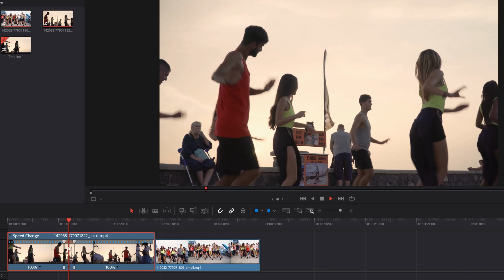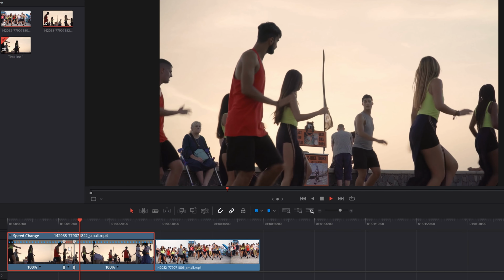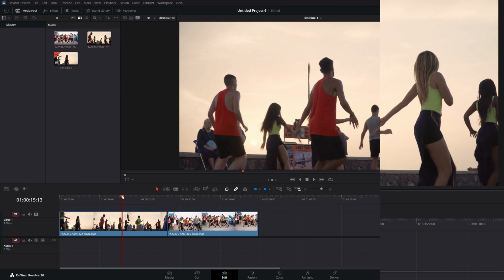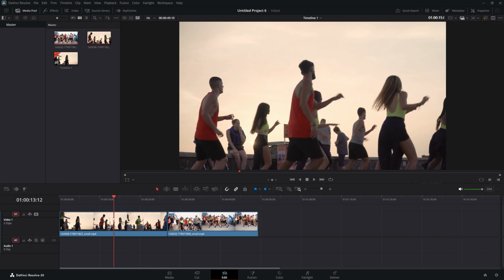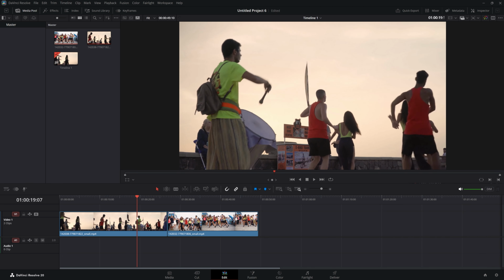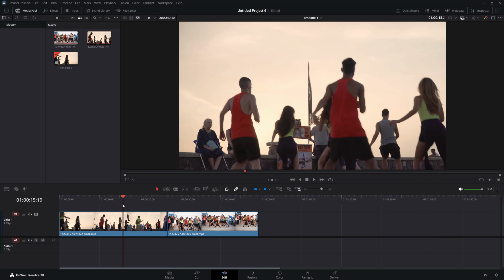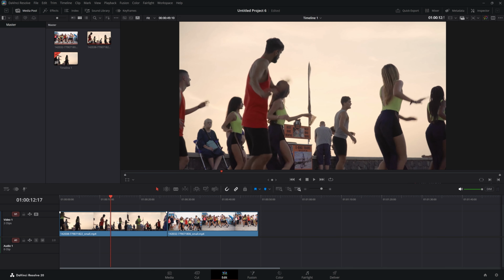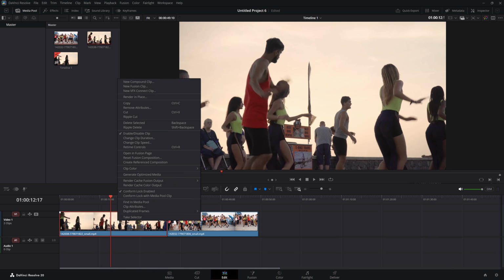In this tutorial, we're going to take a look at how you can freeze a frame in DaVinci Resolve 20. So in your timeline here, move your playhead to where you want to freeze a frame, maybe here, and then right-click your clip and choose Retime Controls or use Control Command R.